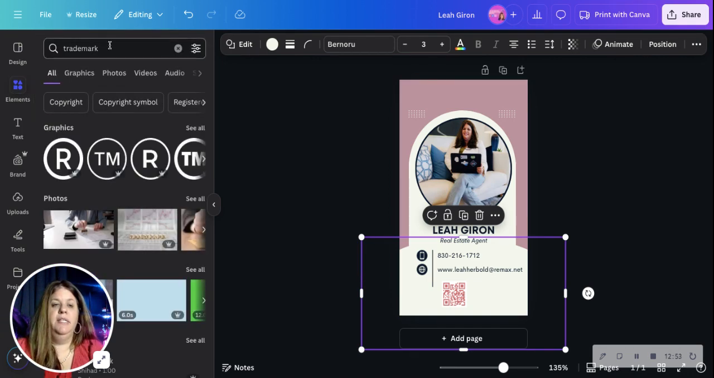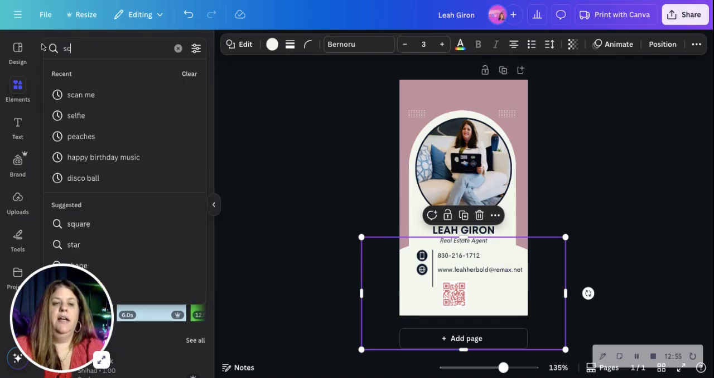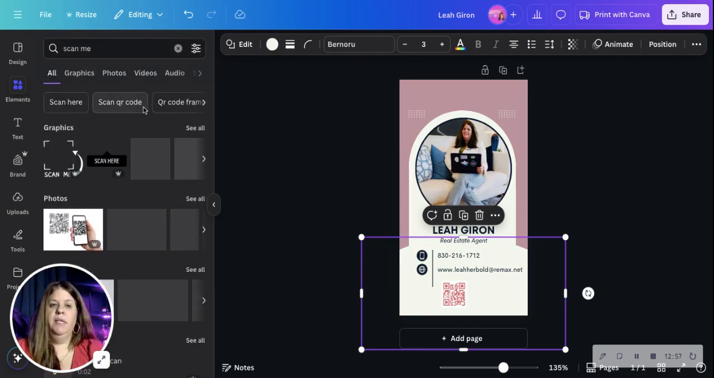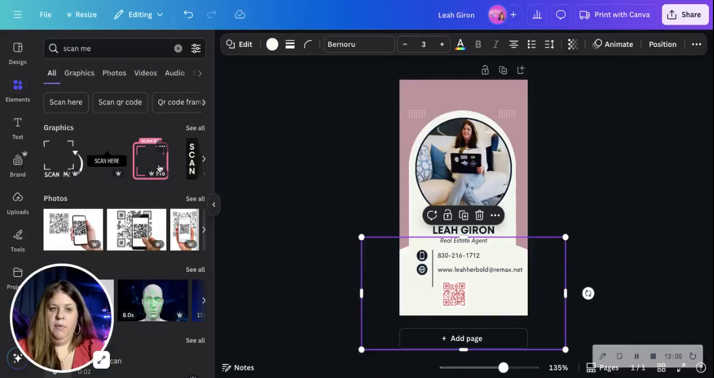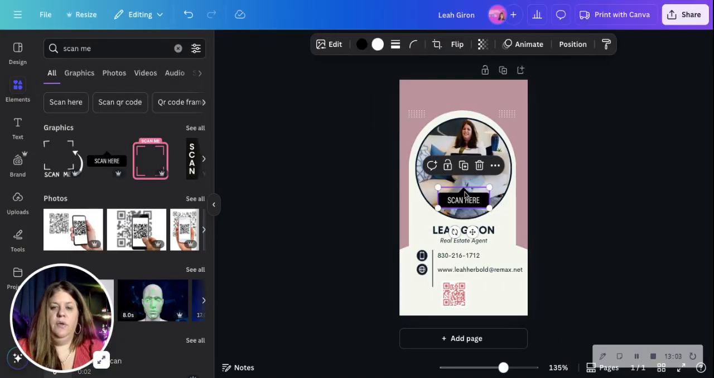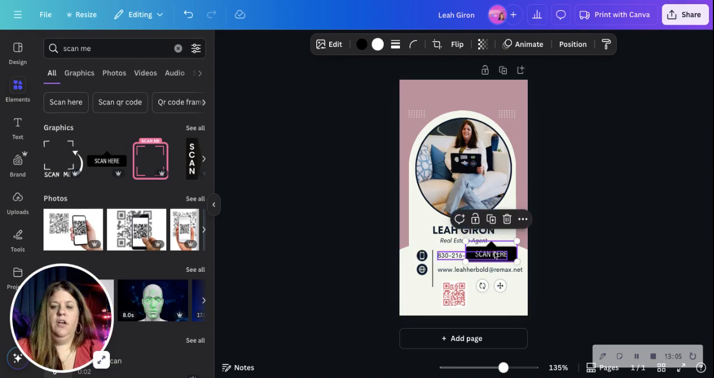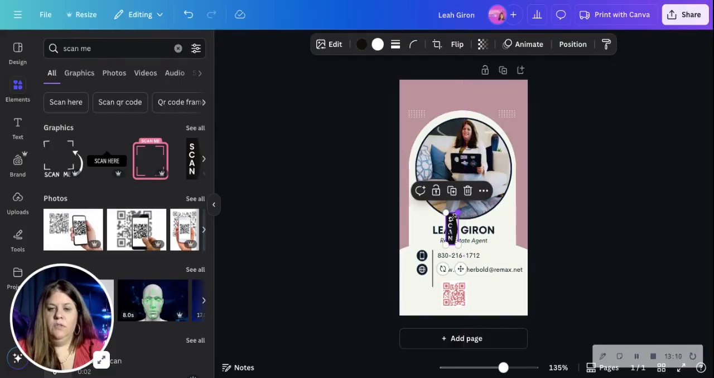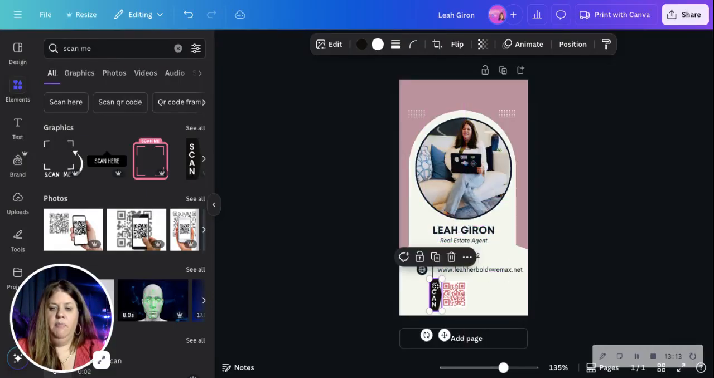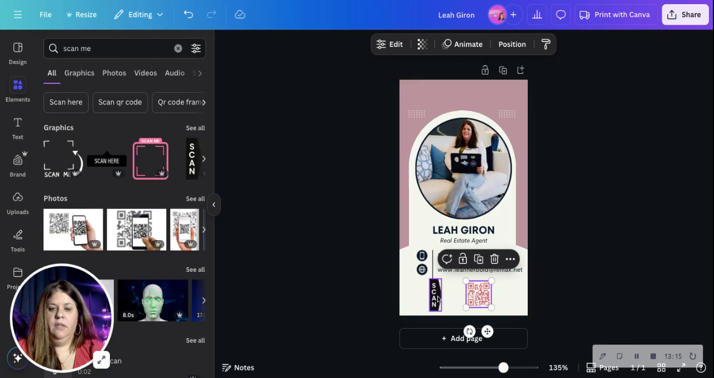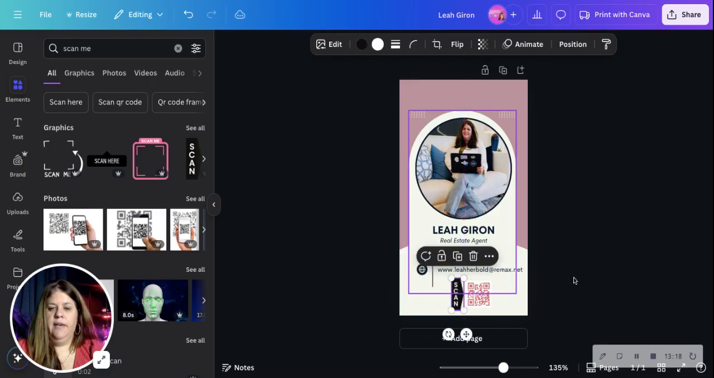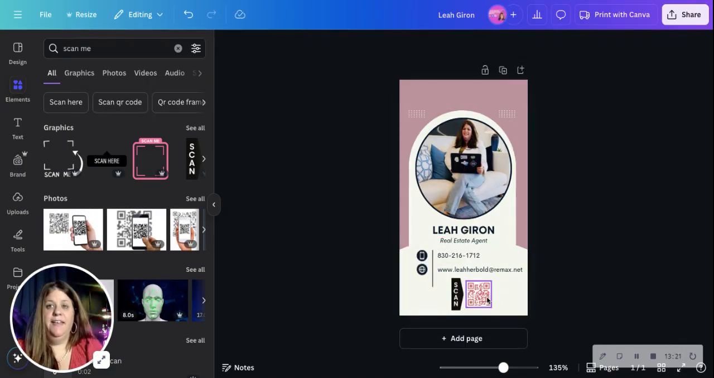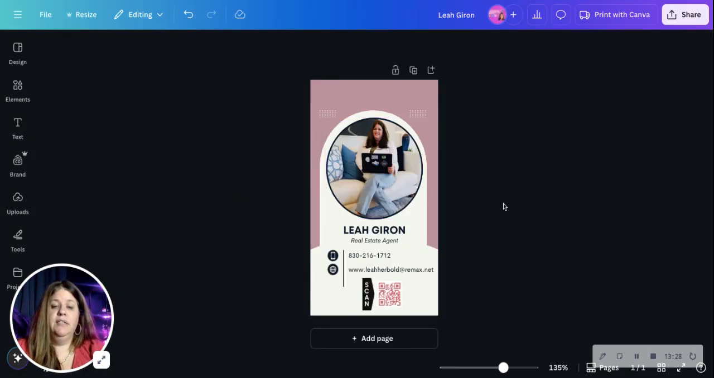So we can go up to elements again, and then just type in scan me and see what elements come up. Oh, there's a pink one. Let's just do this one. No, I changed my mind. Let's do this one. Only because it goes with the look of the business card. Scan. Again, people should know to scan this, but you never know. So it's okay. All right, so that is one way to make your virtual business card.